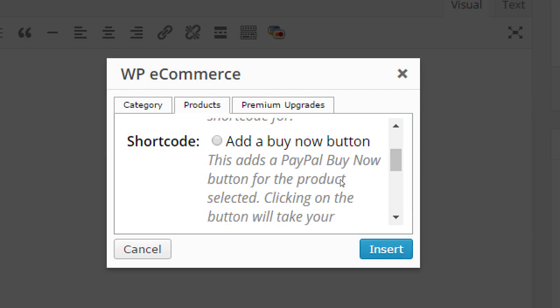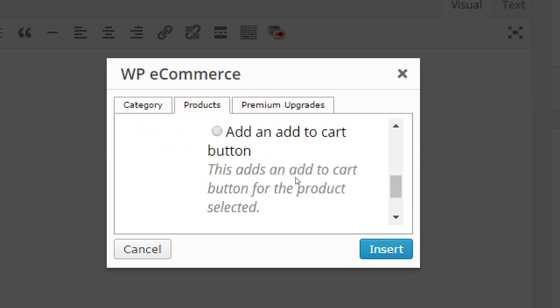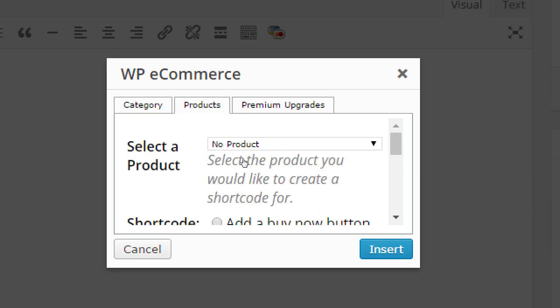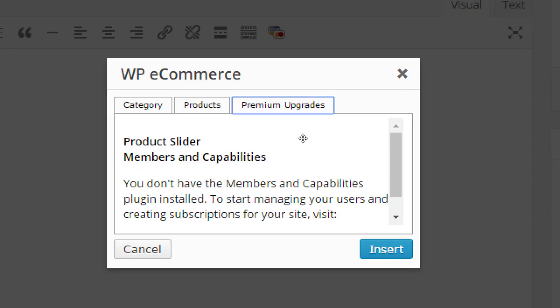Add a buy now, that's done automatically. Add an add to cart, that's done automatically. So I didn't do anything under the products tab. And then under premium upgrades, I haven't bought any of the premium upgrades. I haven't bought the gold cart, so there's nothing really to look at here.